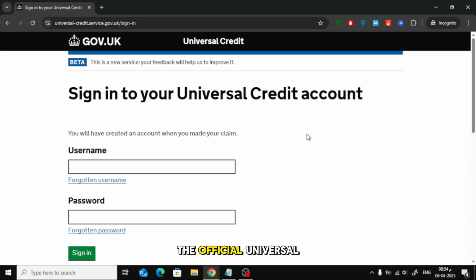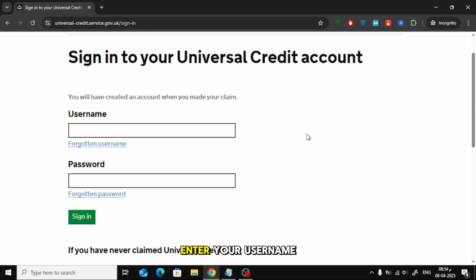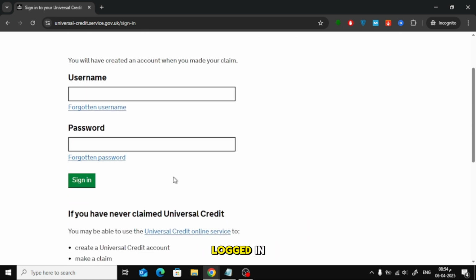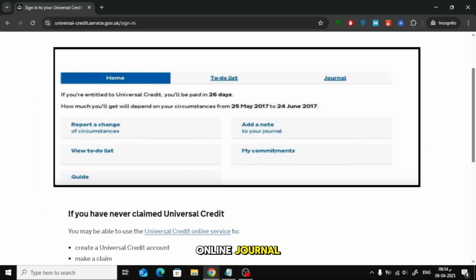First, go to the official Universal Credit website. Then click on Sign into your Universal Credit account. Enter your username, password, and complete any two-factor authentication if it's set up. Once you're logged in, head to your online journal. This is where all your messages and updates between you and your work coach or Universal Credit team are stored.